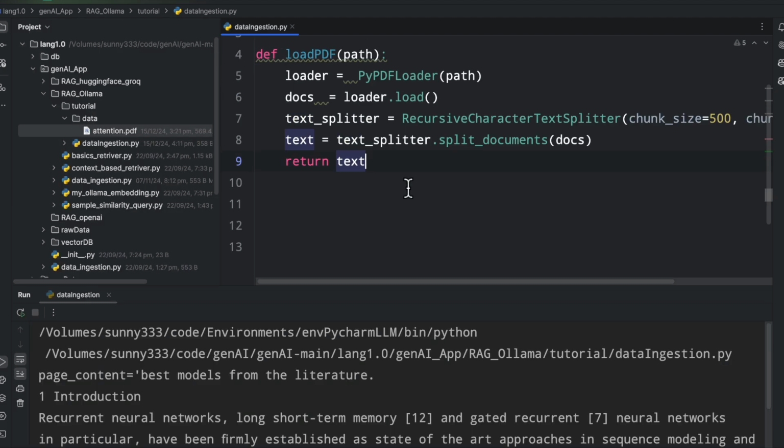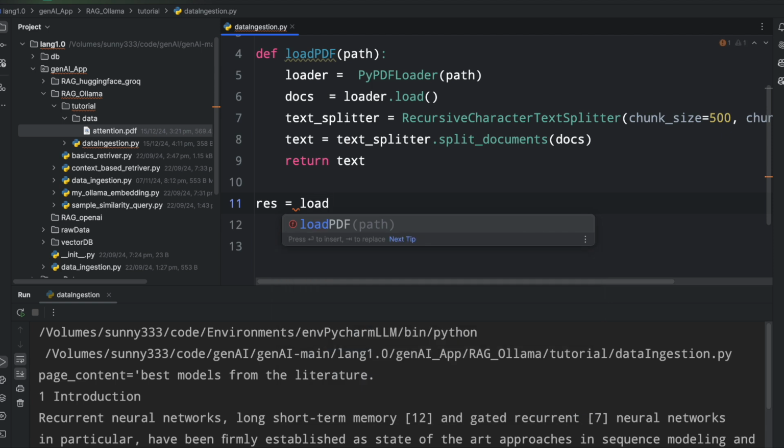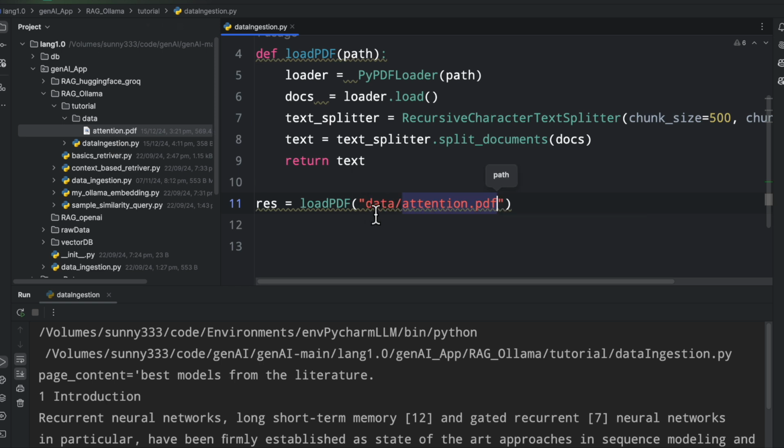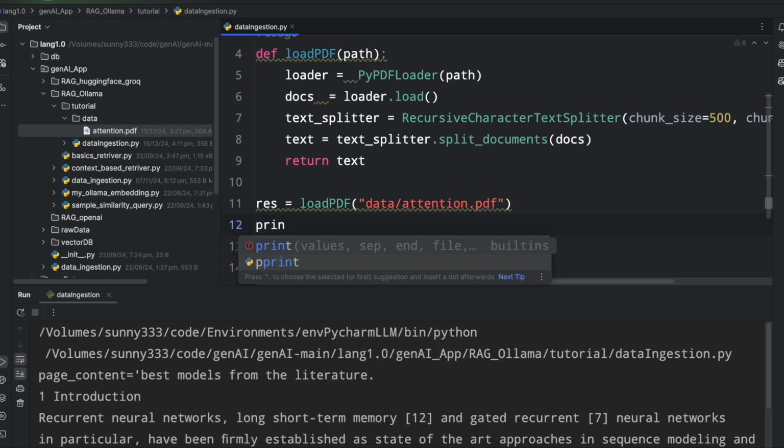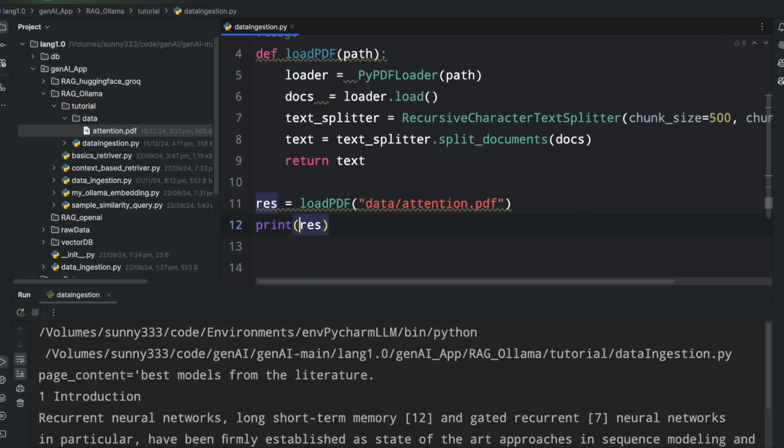Now let me call this function just to check what it is loading. Let's create a variable result. Inside this result, we will load whatever is returned by load_pdf. Inside the path, we are going to supply the path of this PDF, which is Tencent.pdf. It is inside the data folder, and Tencent.pdf is the name of my PDF. Let's print this result. Perfect. It should be res. Awesome. Let me just run it through.